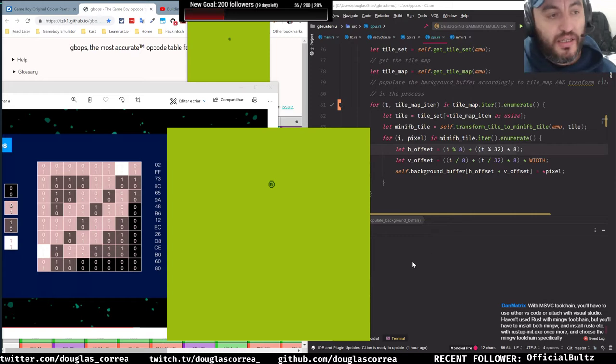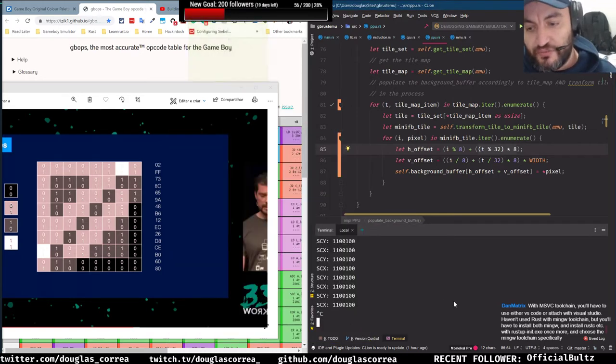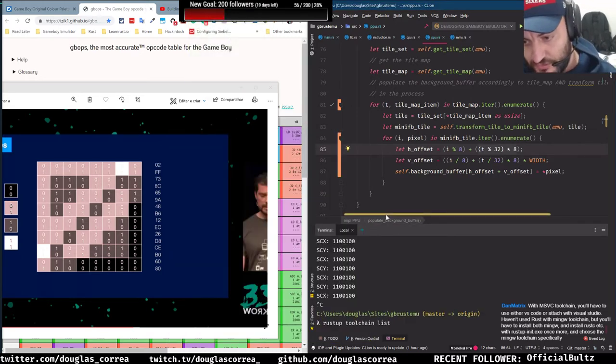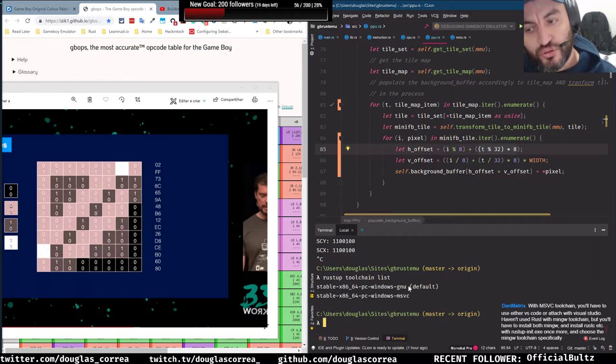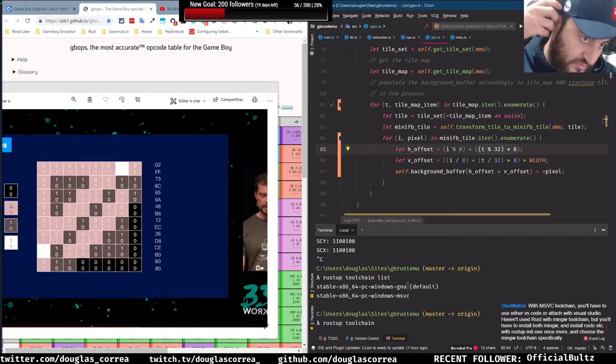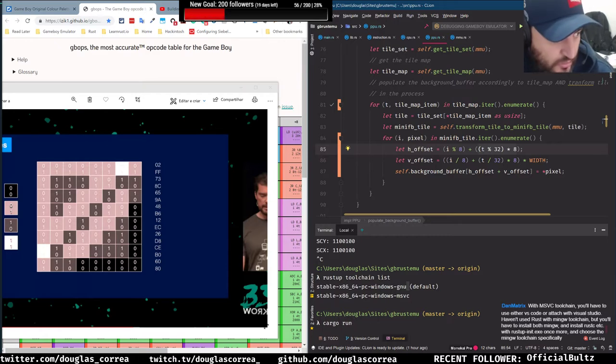Yeah, so Dan, I already have the GNU toolchain here, and even this way is not working. If I change to MSVC, it works neither. Yeah, I think I will dedicate one session. I will prepare one session specifically for that, and then we go through the debugging.